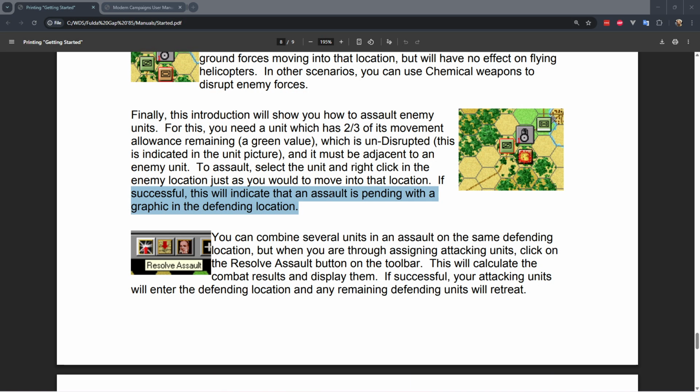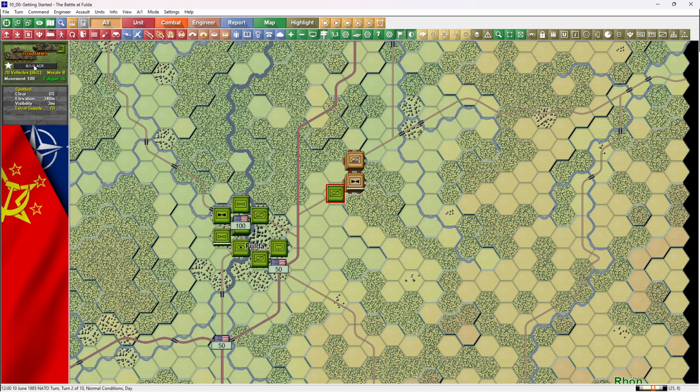Okay. So I click on him, and I right-click. Unknown assault odds, fog of war. Okay, so the assault is pending. Ooh, disrupted. So maybe he can't assault anymore?